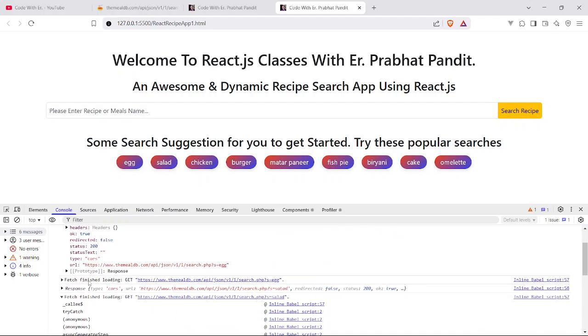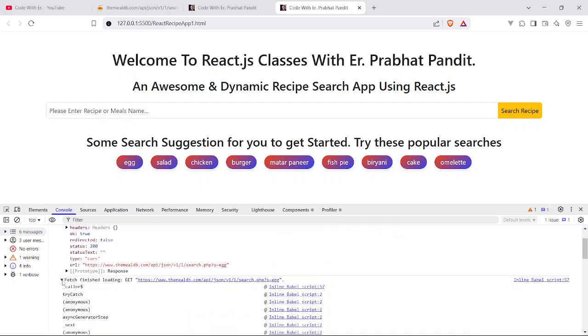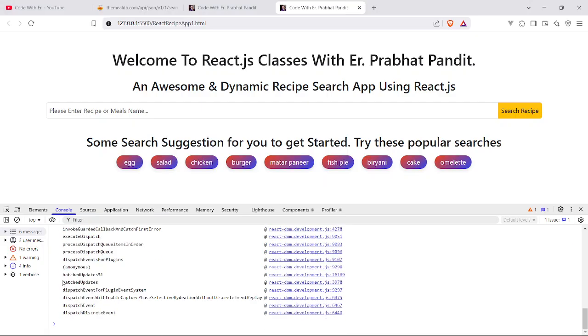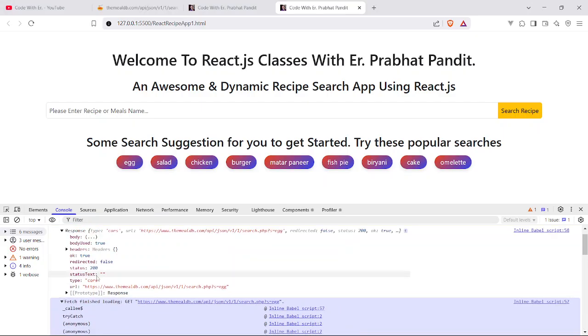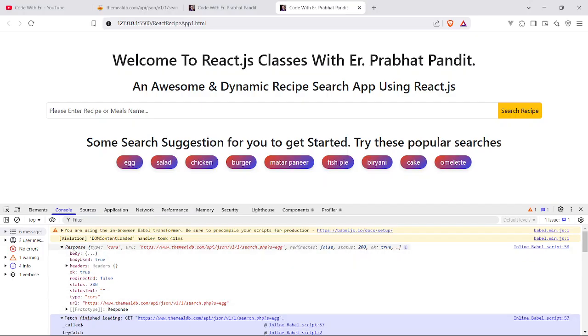So we have to look through, guys. We are getting our data. You can see our data is here. You can see response dot body, body used, headers, ok true, redirected false, status is 200, and type is cors. So guys, we are getting our data. That's cool.